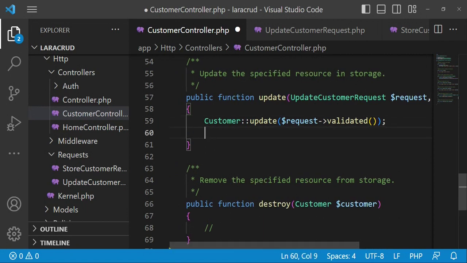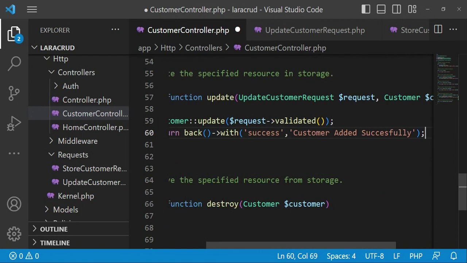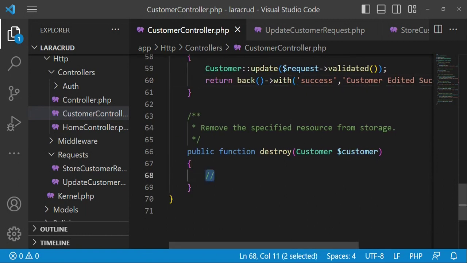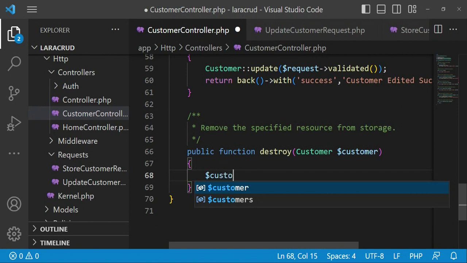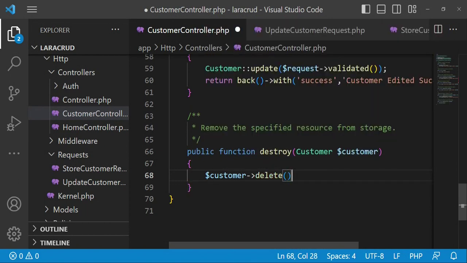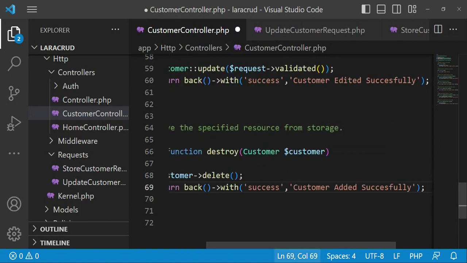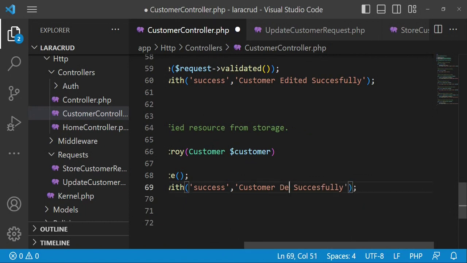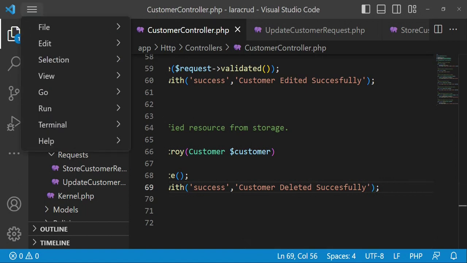And we can say customer edited successfully. And then after that, to delete a customer, we can just say customer, the customer who has been passed here, and we just pass and say delete, just like that. That way, that command deletes our customer, and maybe we can return back with success and say customer deleted successfully. So I would like to run our application and see what happens.